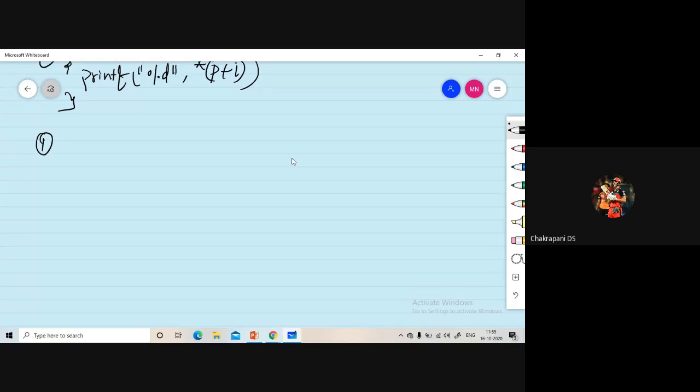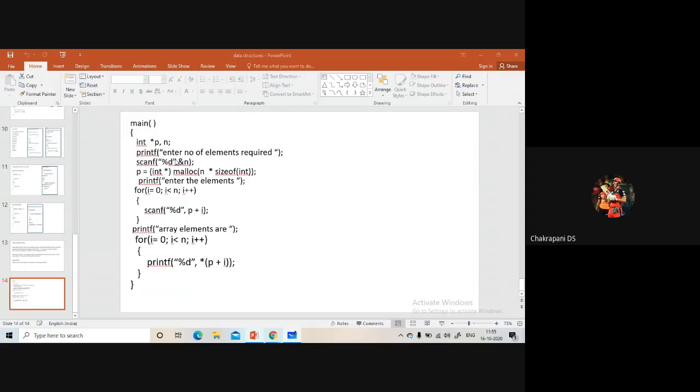So first one, malloc function. So you can see the program here. I have just written the program in PowerPoint. So this is the program. Int star p, n, and one more variable you need to add, that is i.